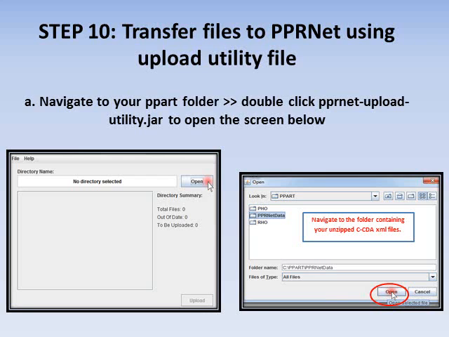Step 10 will walk you through transferring your files to PPRNet using the Upload Utility file. So you'll navigate to your PPART folder, double-click the PPRNet Upload Utility.jar to open the screen on the left. Once open, you'll select Open, and you'll then navigate to the folder in which you've saved the individual XML files. These are the extracted and unzipped versions, just the XML files alone in that folder. You'll navigate there and select Open.